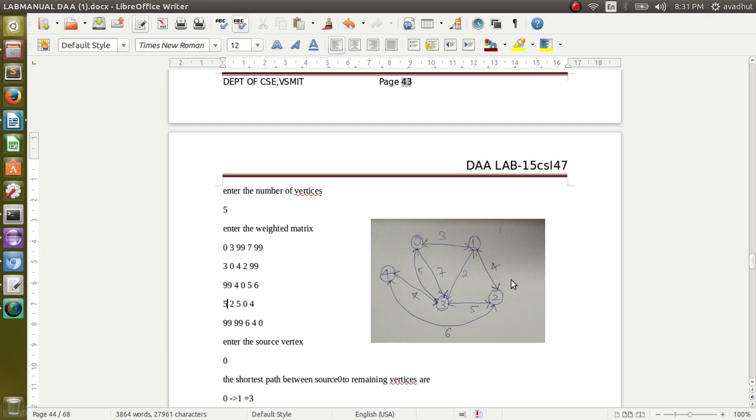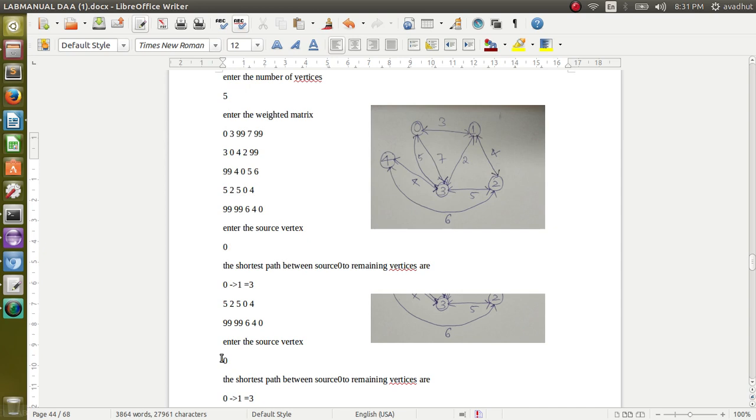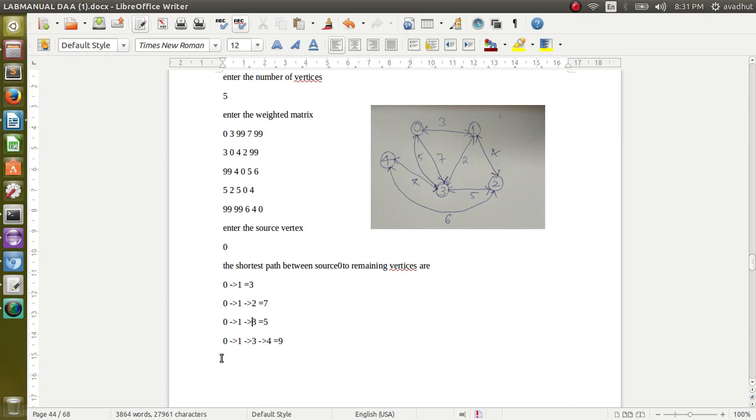This is a graph having 5 vertices, from 0 to 4. For this particular graph I have written the adjacency matrix and will enter the source vertex as 0. We will execute the program, but I will explain the output here itself, because the graph is here. Now, enter the source vertex 0. So 0 is my source vertex here. From 0 to 1, what is my shortest path? 3 is the shortest path, given here.